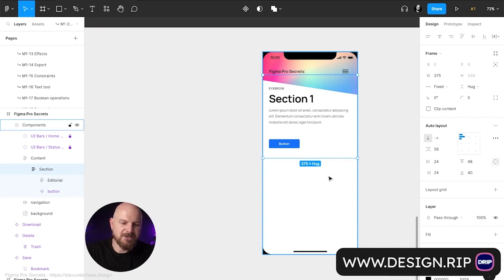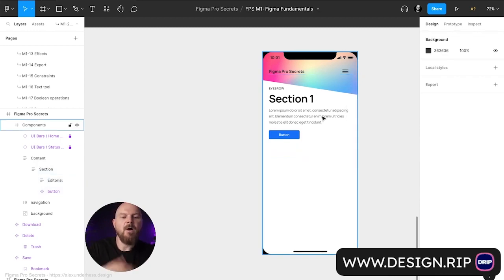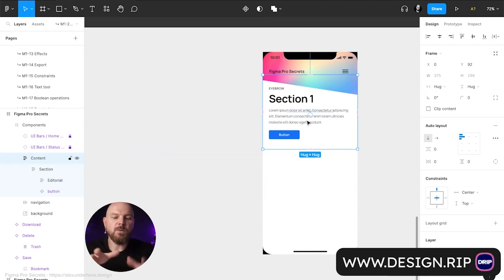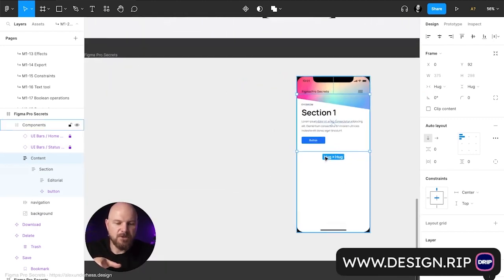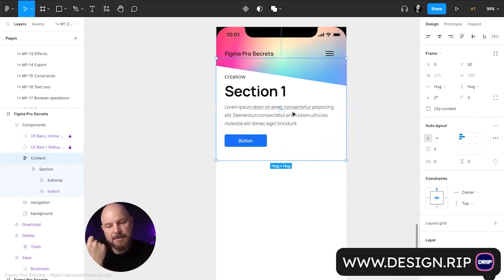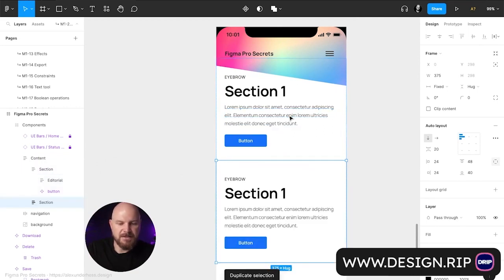Now I take my section here. The distance between elements I want to have 20. And now I have the section with a button inside of it. What's cool about all these things that we just created? First of all, we have a section, and this section is inside of auto layout. It means that if I create another section, Command D, boom, it jumps down and we have another same section here.